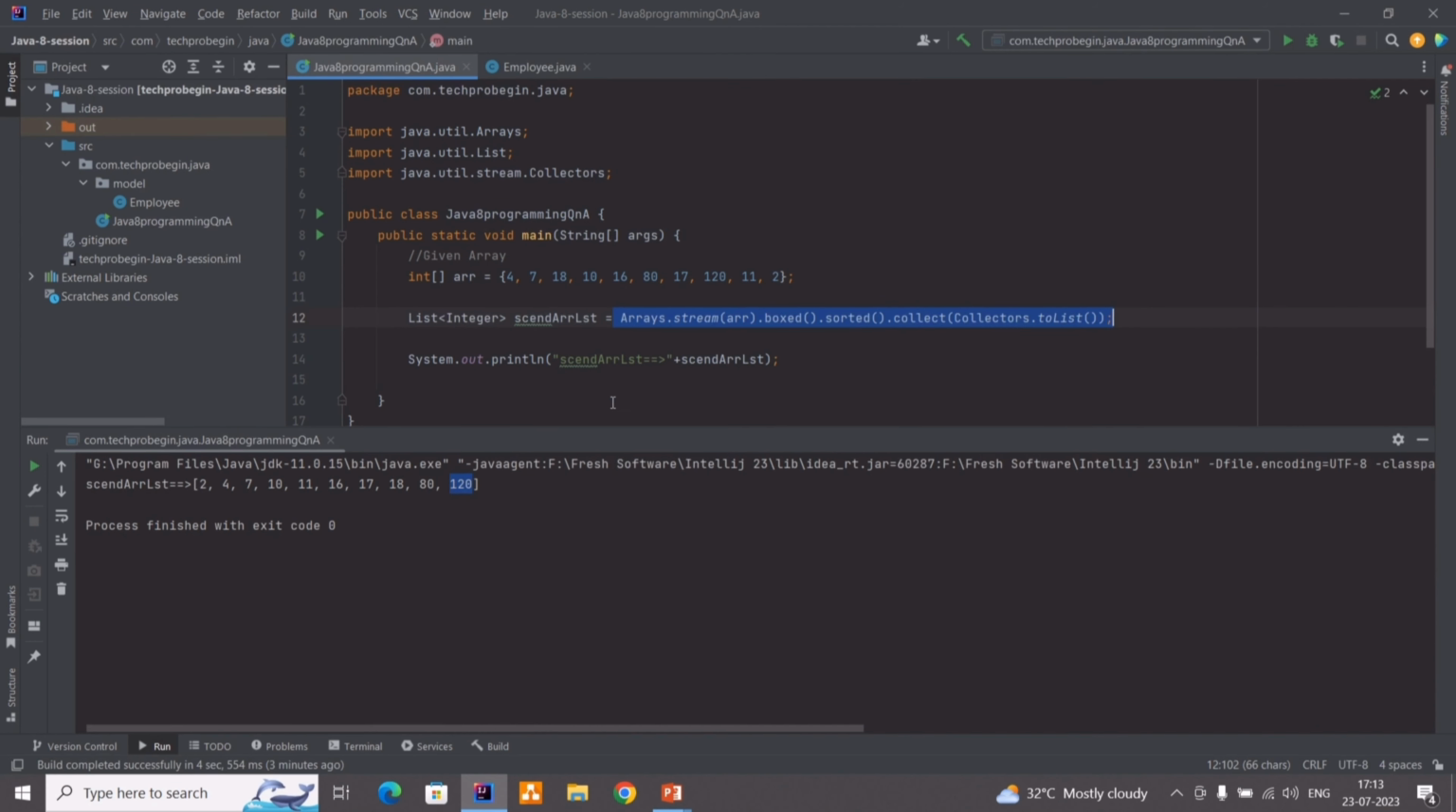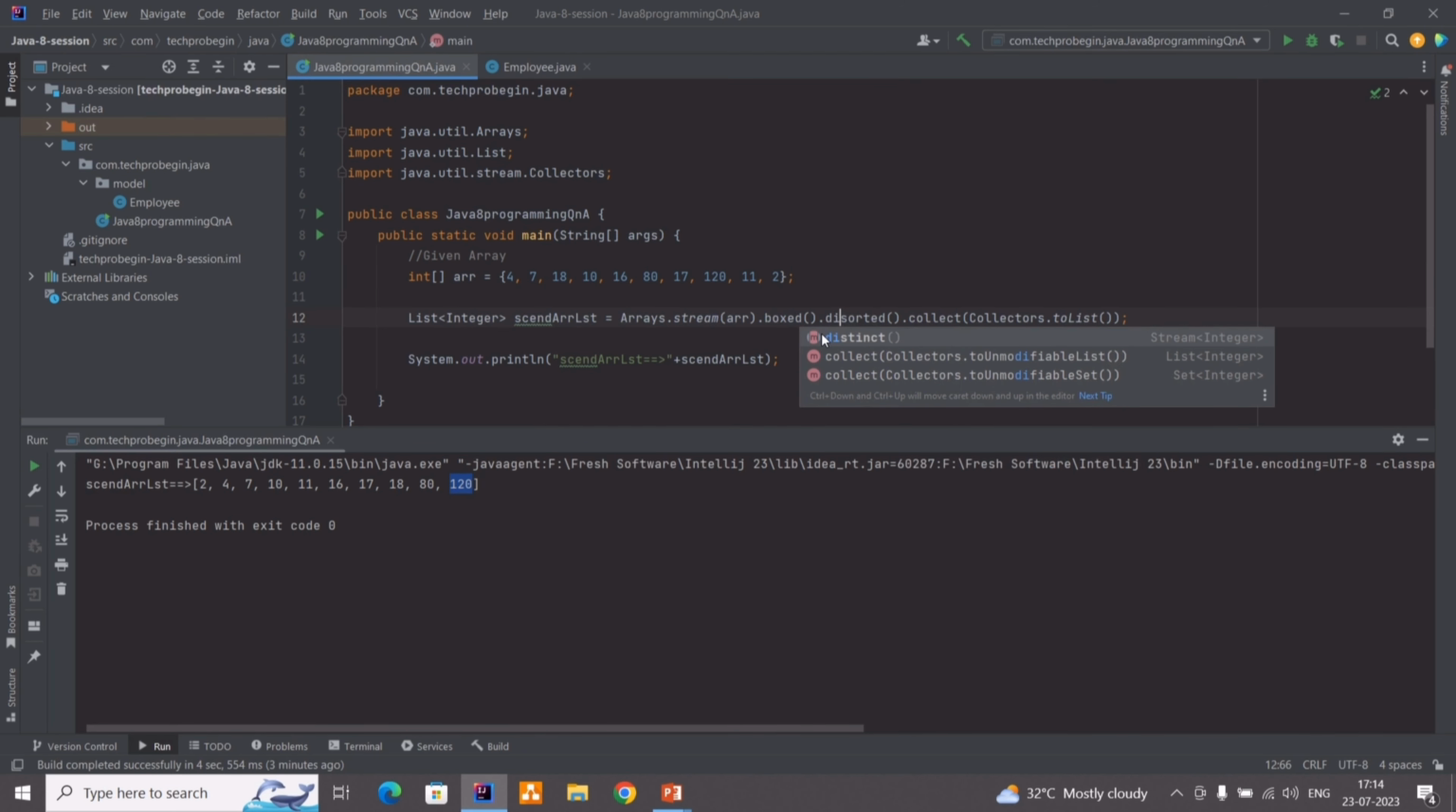But let's validate. Let me validate distinct. See, distinct's return type is Stream only. Let me apply skip, which also returns another stream. And one more, we already applied sorted, so sorted is also returning another stream. I think you are now clear on what an intermediate operation is: whenever we apply such a function, it returns another stream.